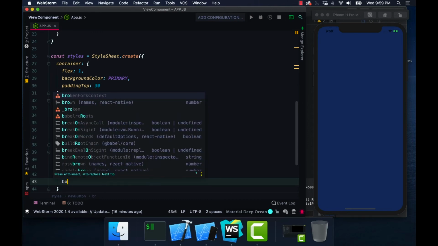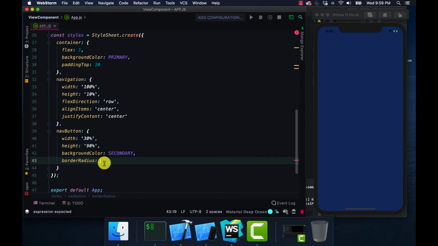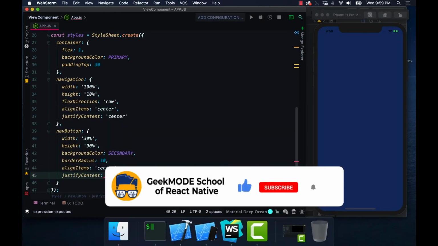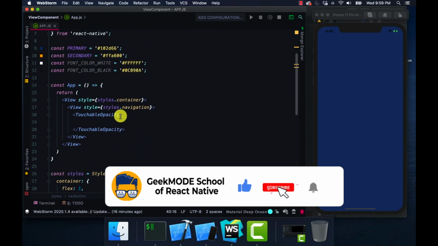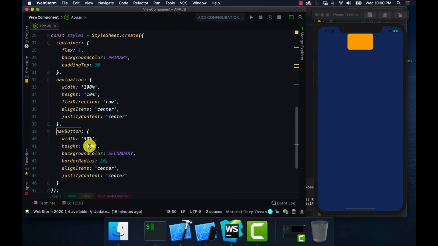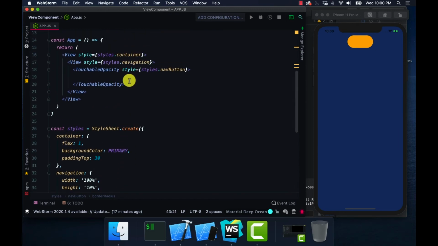Border radius will be, let's say, 10. All right, and also I'll put align items center, and justify content center as well. So now I'm going to go ahead and add my styles.navButton. Okay, we have one of our nav buttons right there. Go ahead and make this set 90%. I'm going to go 70. Okay, that looks a little bit better. But that's border radius, I'll put this a little bit more, 30. Okay, that's cool. So I'm going to go ahead and just add 3 more navigations.